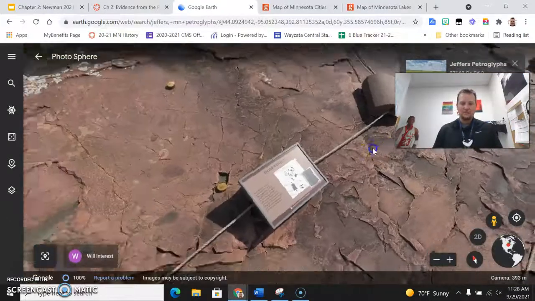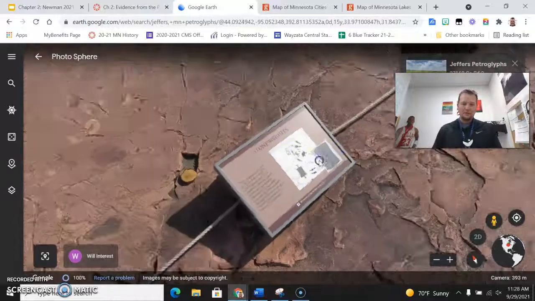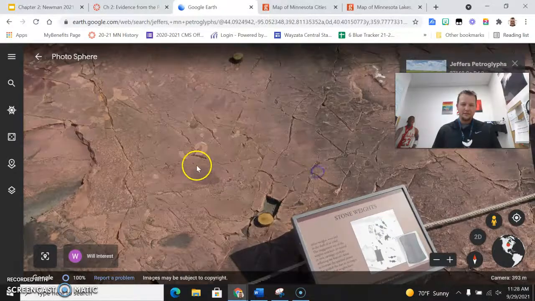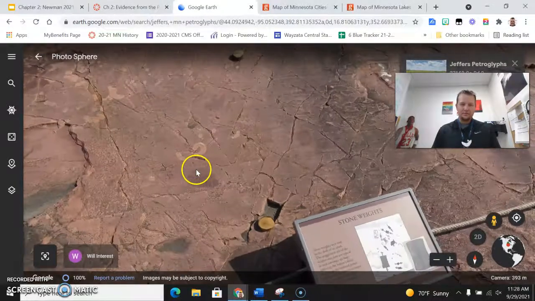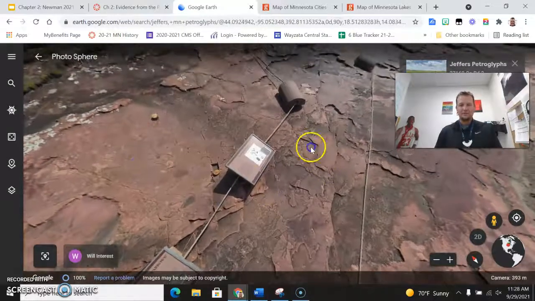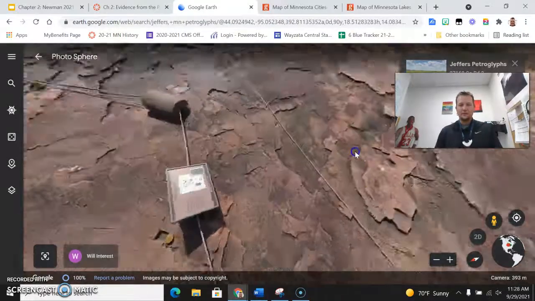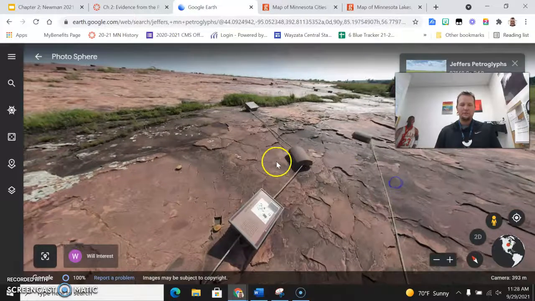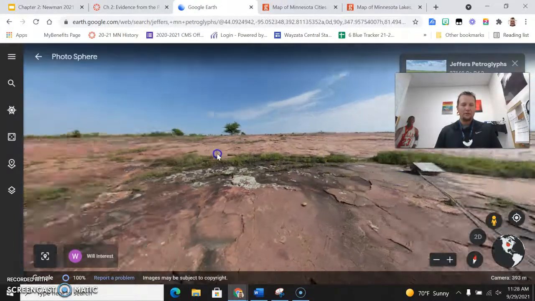So you can look around, you can zoom in, zoom out, see if you can't find some petroglyphs carved into the rocks. Now, it's going to be a little bit challenging since we're not physically there. It's going to be a little bit more difficult. But do your best. See if you can't find a few petroglyphs.